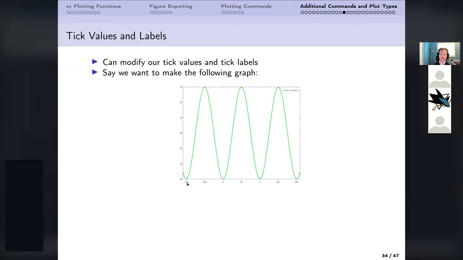So here I have a graph of 3 times cosine of x. And I want to make this, you know, kind of convenient for us to look at, where I'll have the tick spacing or the tick intervals in an interval of pi. And then I want to have the label shown as 3 times pi and 2 times pi. So we can do that.